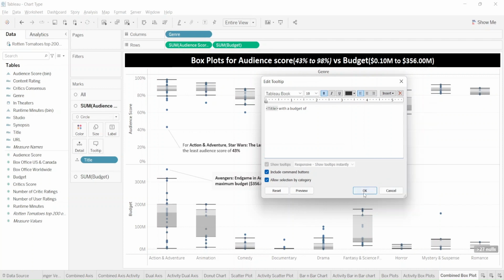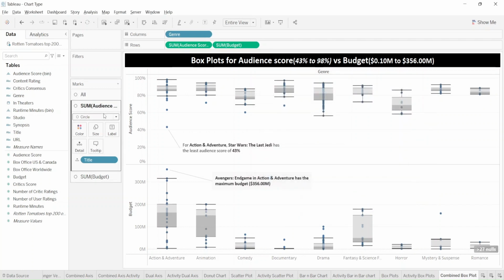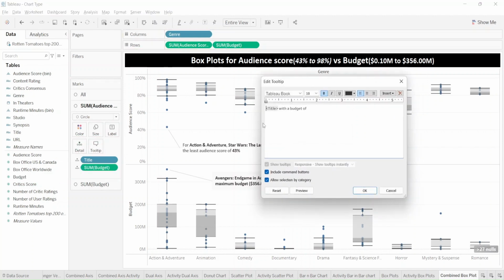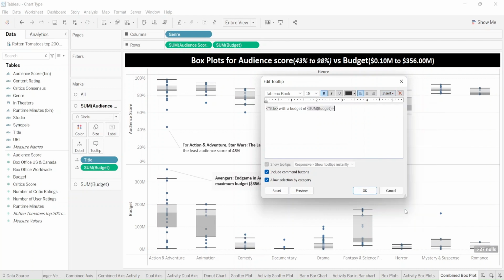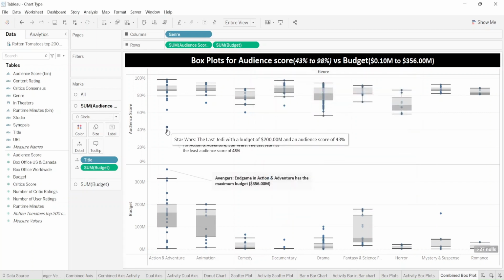So what should I do if I don't have a budget in the audience card? Add budget to detail. Now you go to tooltip, with a budget of. Now you have a budget and an audience score of. Insert audience score. Definitely this is not formatted as this, but that's okay. But I hope you got how to add the custom tooltips.